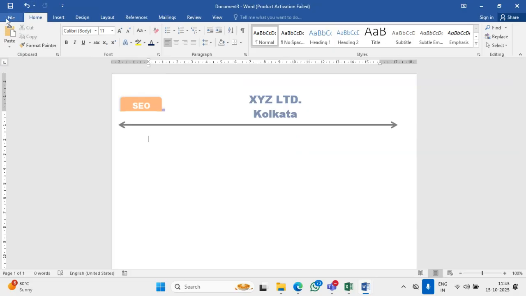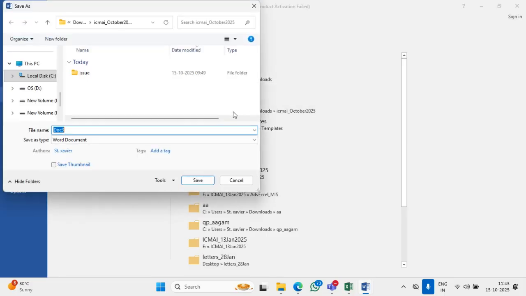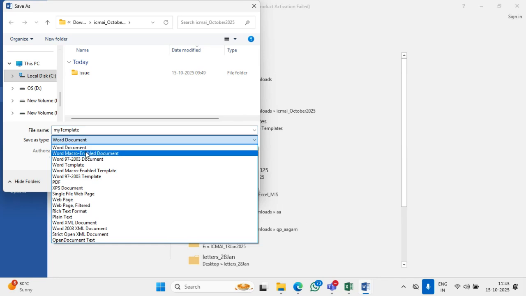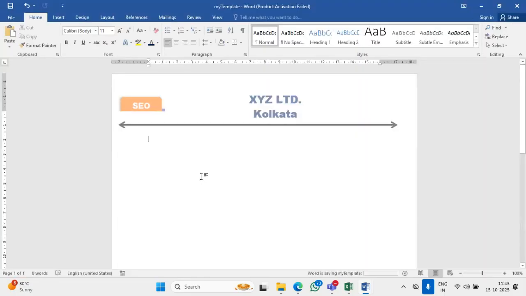Okay. Now I go to File and save the file. I'm going to this folder and here I want to save the file as My Template. In Save as type, you choose Word template. Just see, when you choose Word template, automatically your location changes to the default location where the Office template files are saved. So don't change it. Let it be here. Just click Save and done.